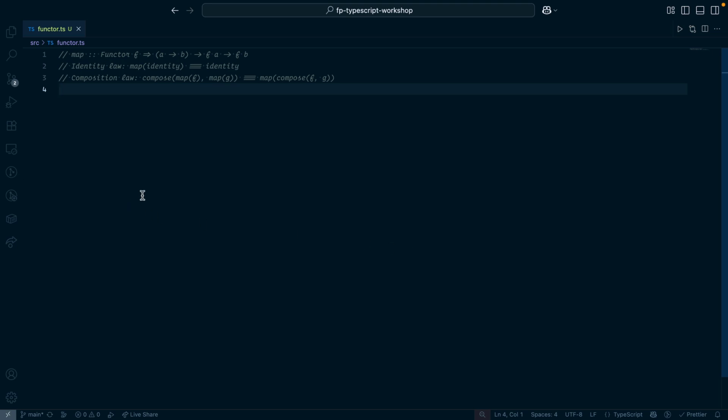Hello, everyone. The purpose of this video is to teach you what a functor is, specifically in TypeScript. A functor is defined by a map function from A to B, and it could be said that it's some kind of container. This F is a functor.